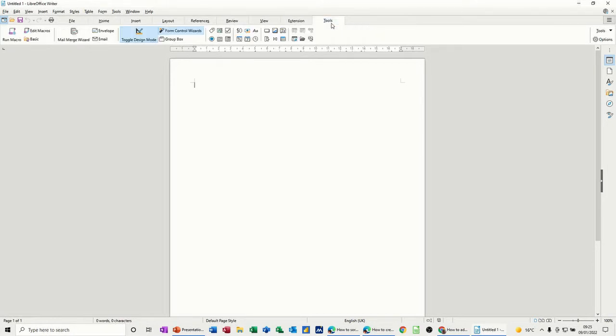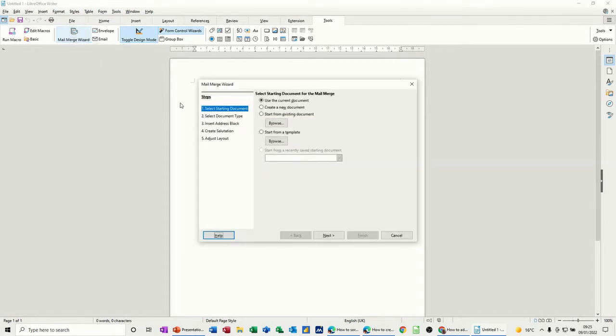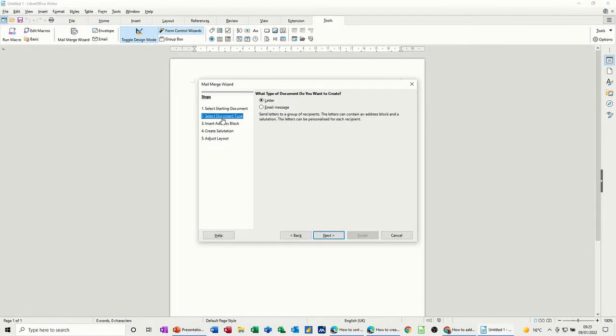So on the Tools tab, you have the Mail Merge wizard. If I click on that, we'll start the process. It gives you a few different options at the top. Use the current document is the one I'm going to do, but you could also use an existing document. You can browse for it, or you can use a template. So document type, next step.